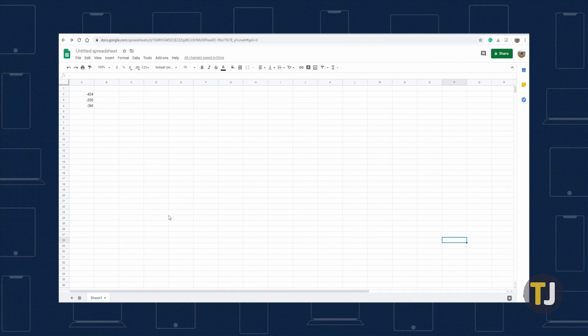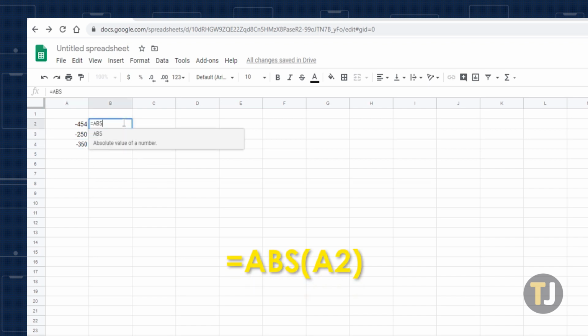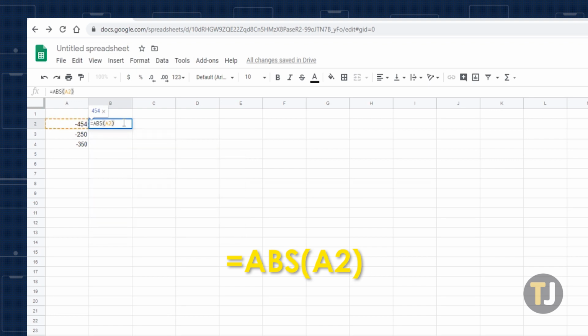As an example of the former, enter -454, -250, and -350 in cells A2, A3, and A4 respectively. Then select cell B2. Enter the function =ABS(A2), and cell B2 will return the absolute value of cell A2.